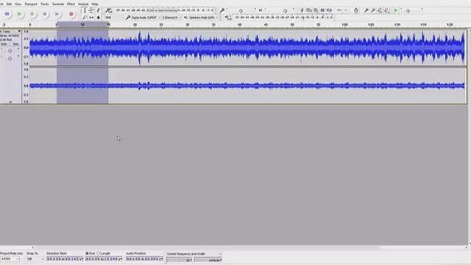Now if you hit the play button while you have this selection of audio selected, it will only play the selected area like this.